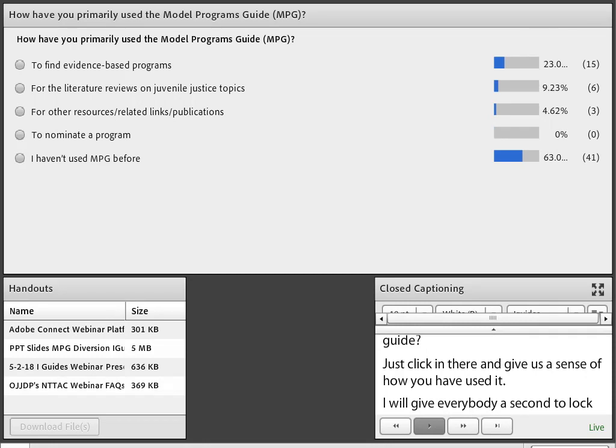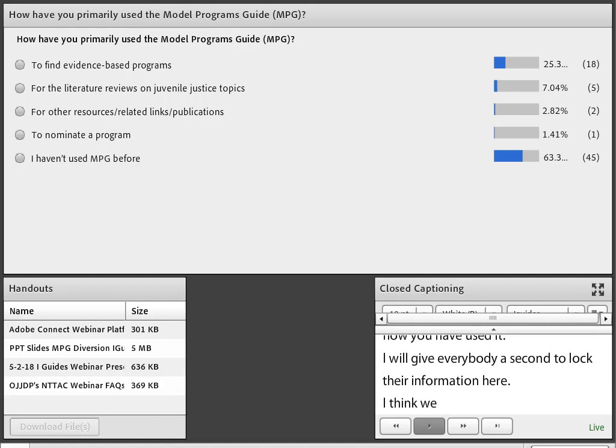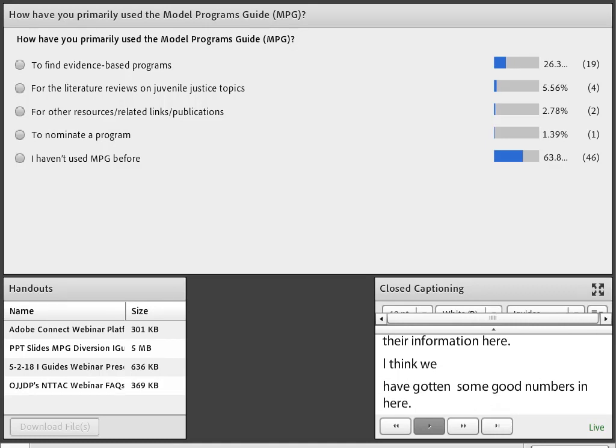All right, I think we've gotten some numbers here. So it looks like the vast majority of you haven't used Model Programs Guide before. So that's actually great to hear that you're here today. We hope that you'll learn a little bit about a number of resources that we have on Model Programs Guide, in addition to the implementation guides that we're focusing on, but there are a vast variety of resources available.